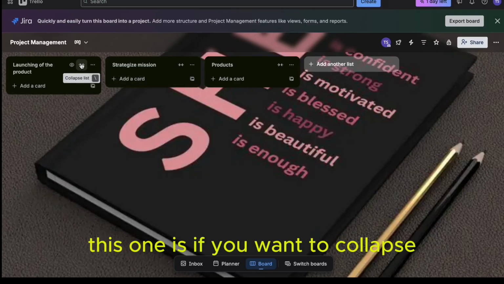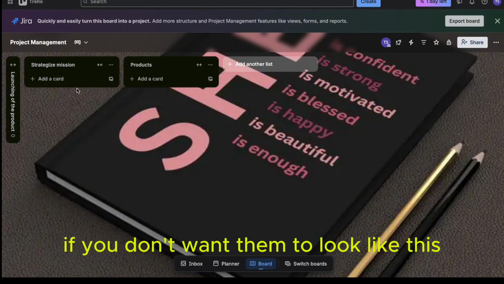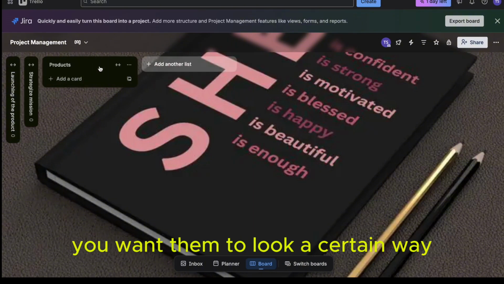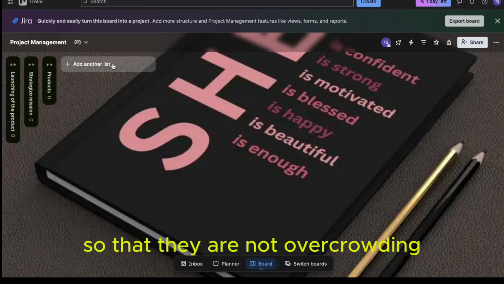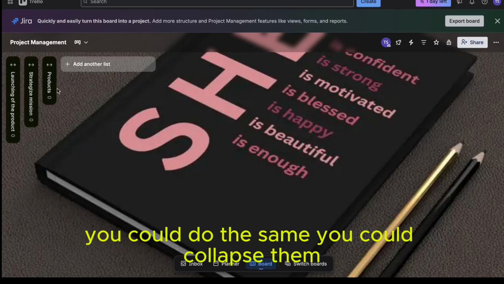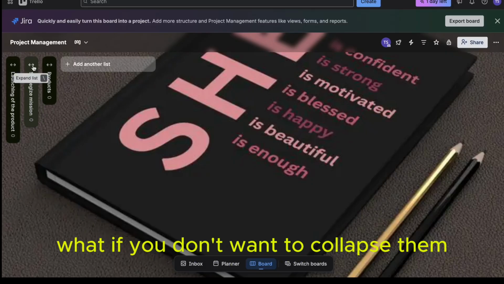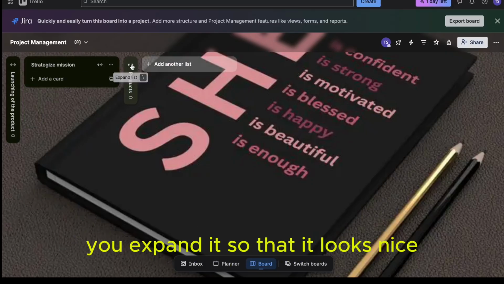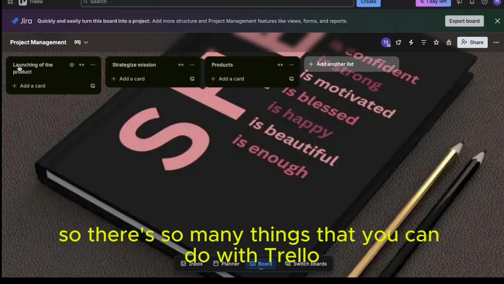This one is if you want to collapse. If you don't want them to look like this, you want them to look a certain way so that they are not overcrowding, you could do the same. You could collapse them. If you don't want to collapse them, you expand it so that it looks nice. So there's so many things that you can do with Trello.